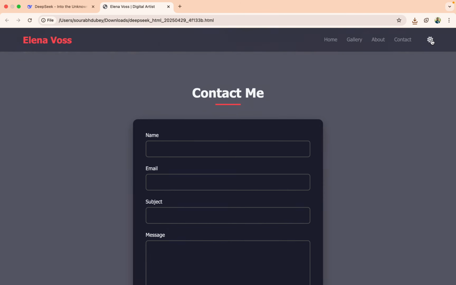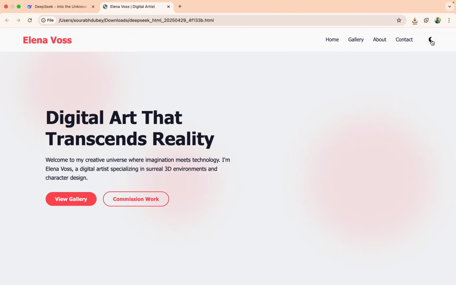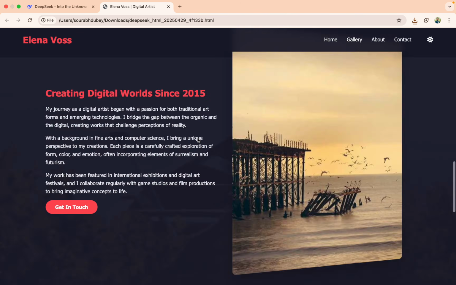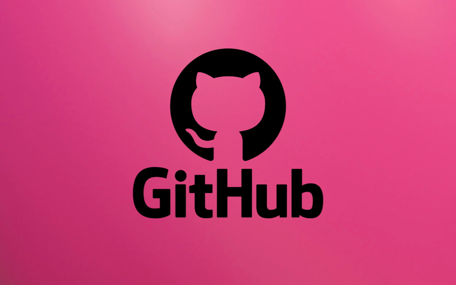Let me try the dark mode. Oh, this is really cool. Now it created a dark mode and light mode on my website also. Amazing, fantastic. Now you just need to host that HTML file on GitHub or anywhere and you can share that portfolio with your clients.